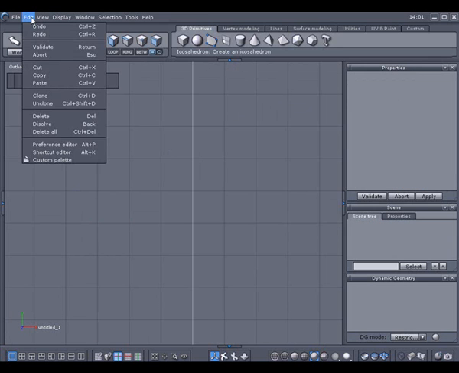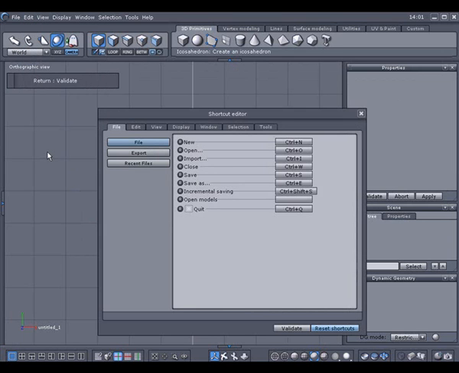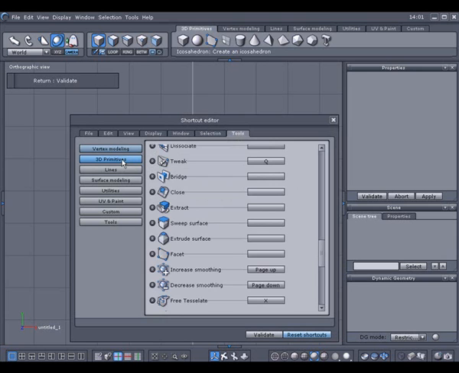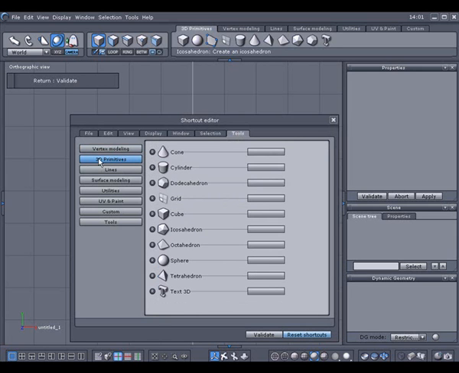Alright, we're going to go over to the Edit Shortcut Editor. This is the area where you can set up shortcut hotkeys. These are used to activate an item. So let's go over to the tools here and go to 3D primitives, and since I'm on the 3D primitives here, anything in the 3D primitives tab up here at the top is the same here in the shortcut editor. As you can see, these are blank and don't have any shortcuts set to them.